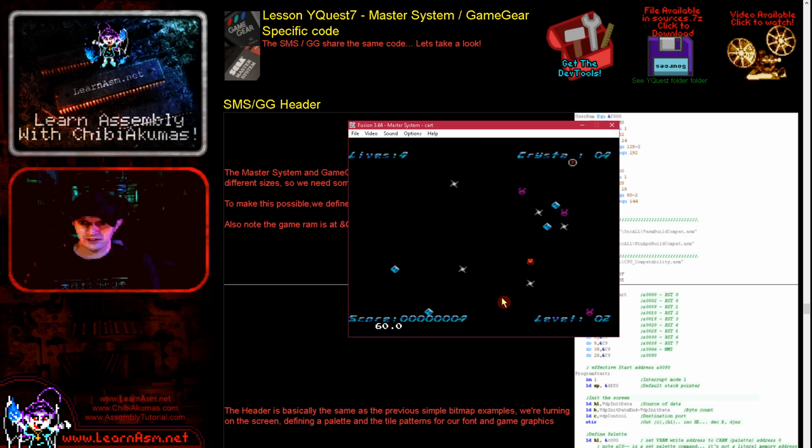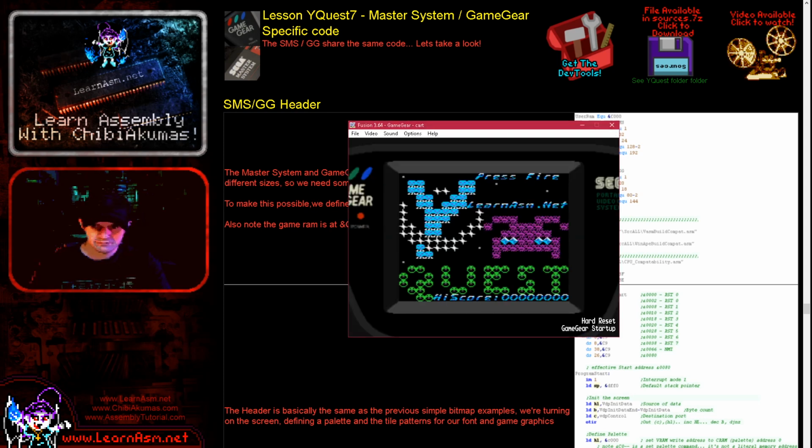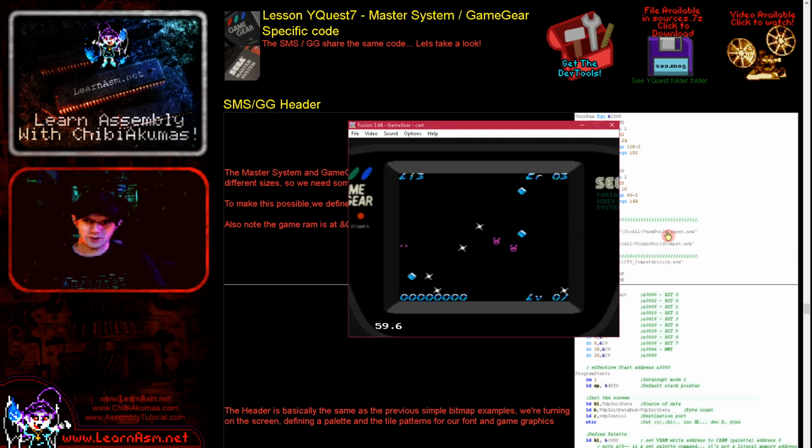And the other benefit of this is we're actually able to compile it also onto the GameGear. And with a few tweaks we're able to play it. Now it would be a little bit more difficult because the screen's smaller.